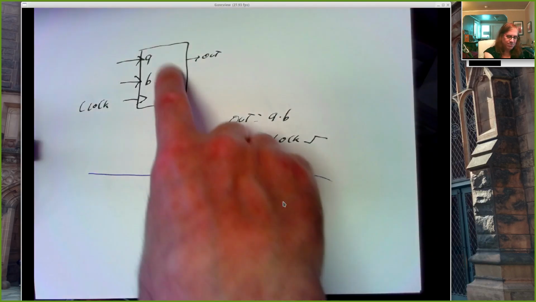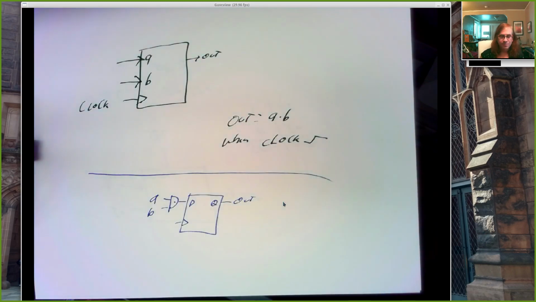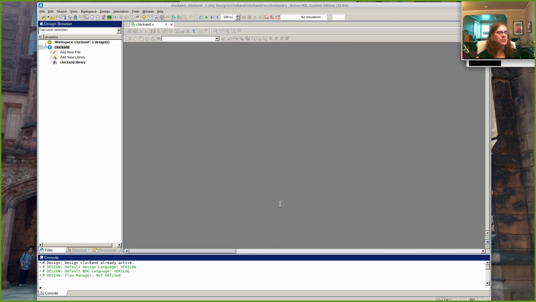Alright, so what do we need here? We need inputs A, B, clock, we need output out. So I'll have an input A, input B, input clock, and out, which will be an output. There's our good system diagram. We're all set.